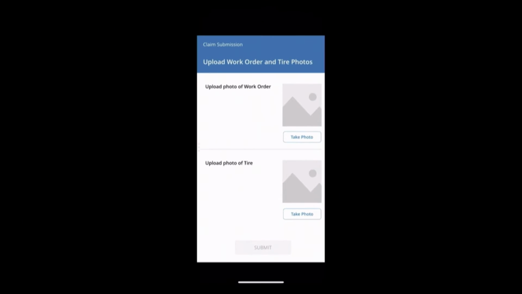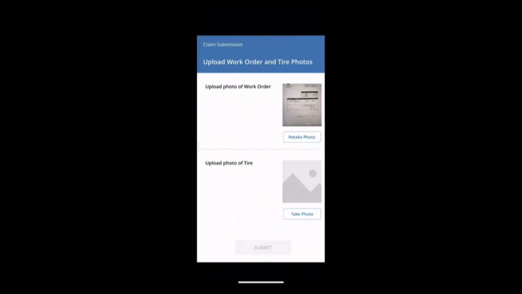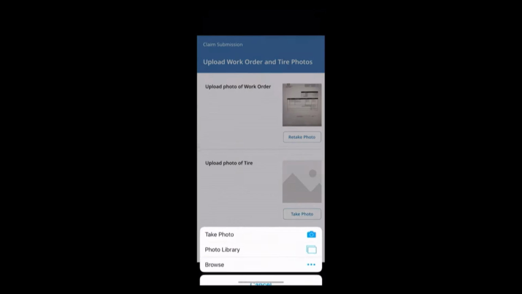In this case, I can upload a picture of a work order, as well as a photo of a tire. So I'm going to grab this and take a photo. I'm just going to take a photo of my screen for simplicity's sake. You can see it doesn't even have to be a really good photo. It's pretty good at understanding complex images.